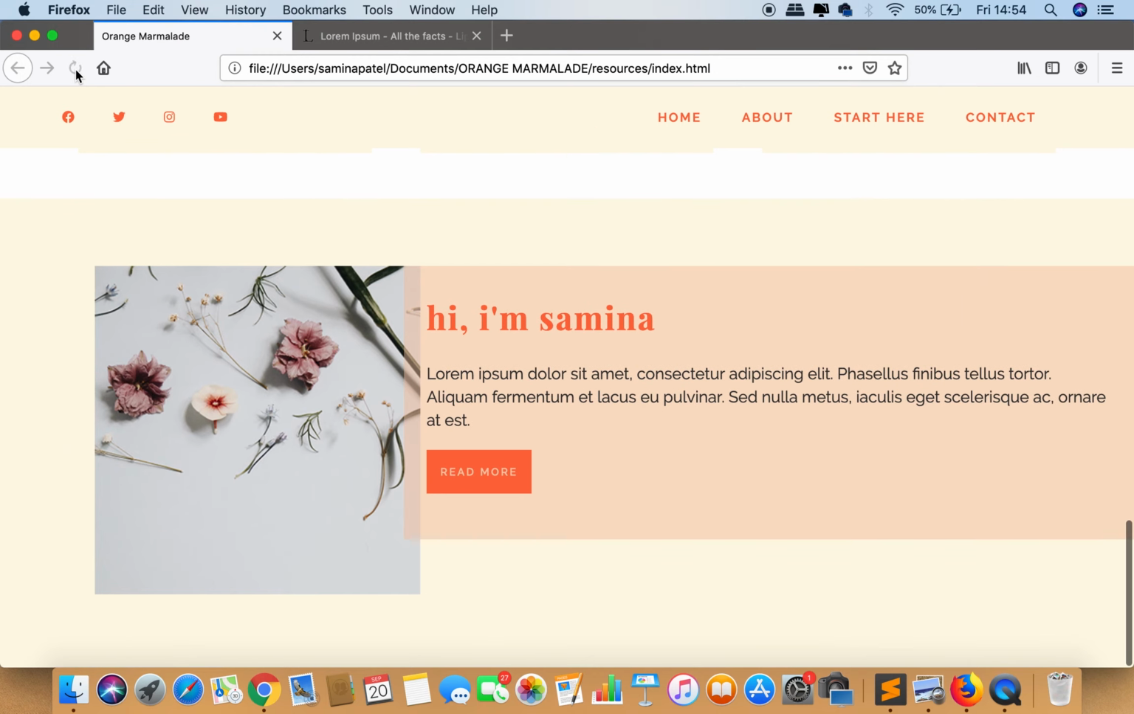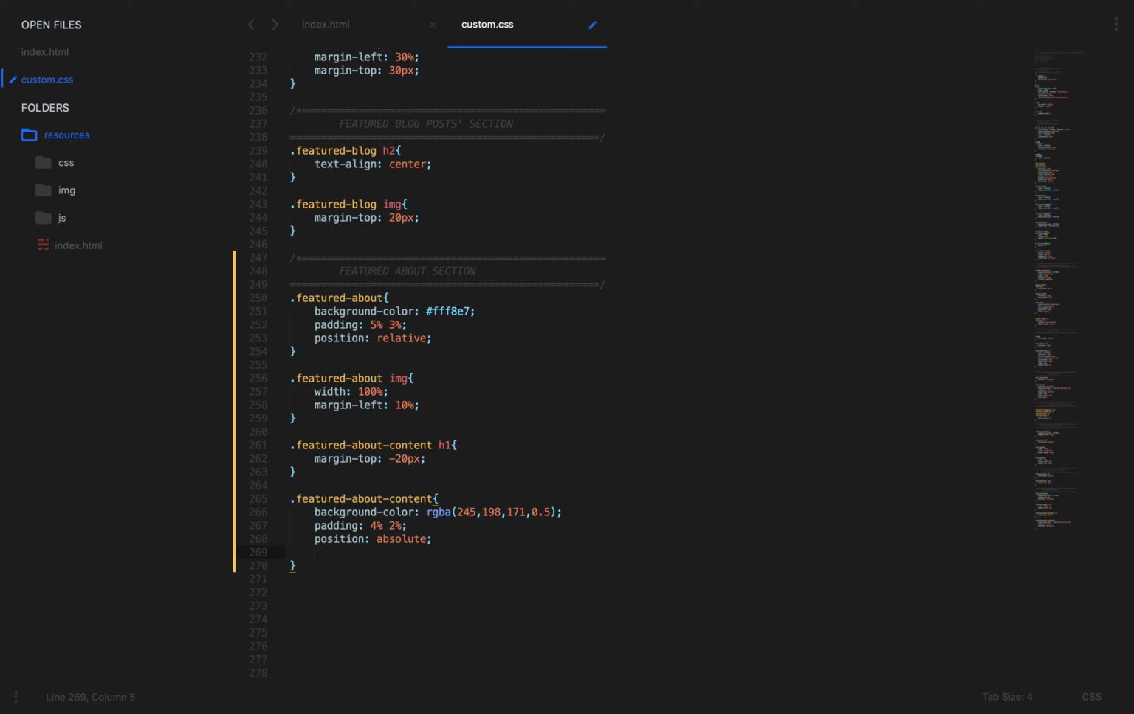Let's see what that looks like. Okay, perfect. Now as you can see, this has spanned the entire width of that section from where it begins, and we don't want that. So obviously, then you may have guessed by now, we need to reduce the width. So I'll give it a width of 60%.